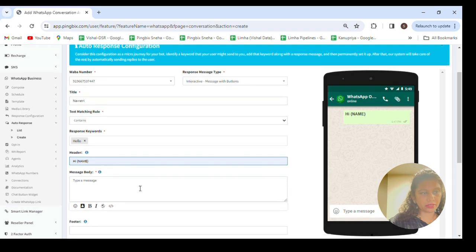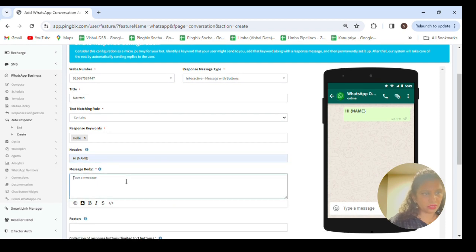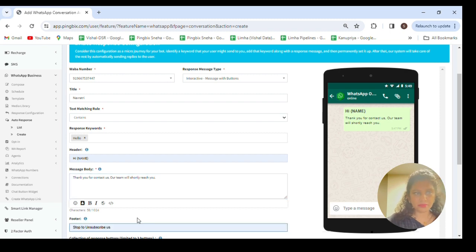So here I will probably write hi name, in the sense a variable content here, and then here we will write the body of the message. So you can draft the message how you want it. Then you can also add a footer here.